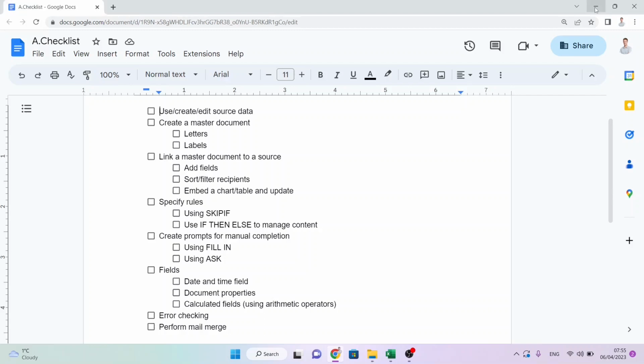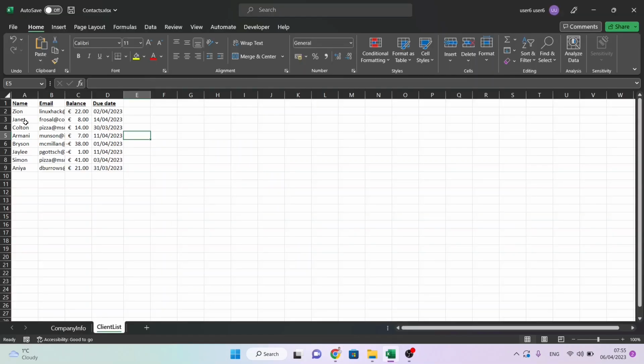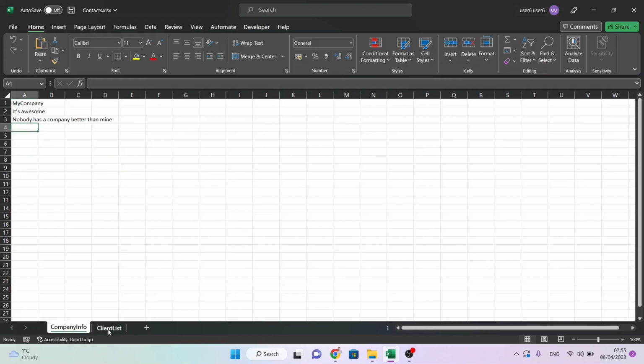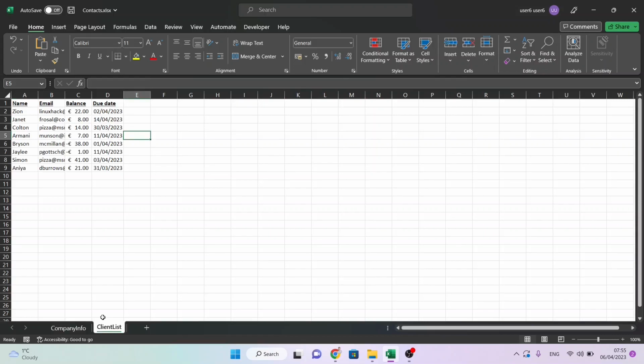Before we get started, let's have a look at my data file. I created this data file, which has two sheets, company info and client list. And the client list has a name, an email, a balance, and a due date. And we're going to use this client list to demonstrate some of the topics in mail merge. Normally, when you're using mail merge, you obviously have a lot more clients than this. This is just for demonstration purposes. So let's get started.